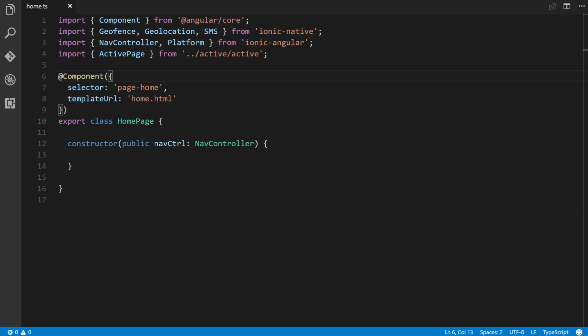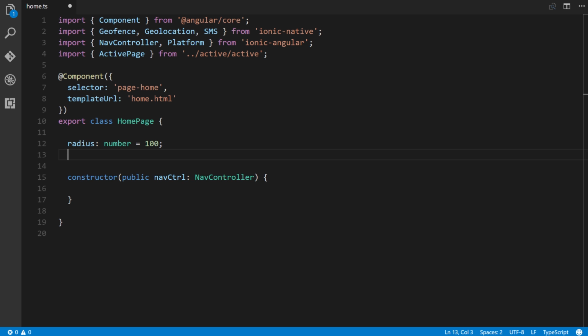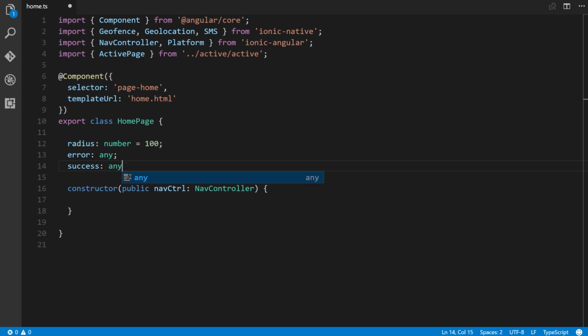All right, so after that, let's now worry about our class HomePage right here and everything that goes inside of here. So the first thing, we're going to define just a few properties. One is going to be a radius of type number, and by default, we'll make it 100, and this is going to mean meters. So whatever this number here is specified as, that's where our range slider in the future in the template is going to be set at by default when it loads up. Now let's also specify a property for error. We'll just make it of type any and success of type any as well.